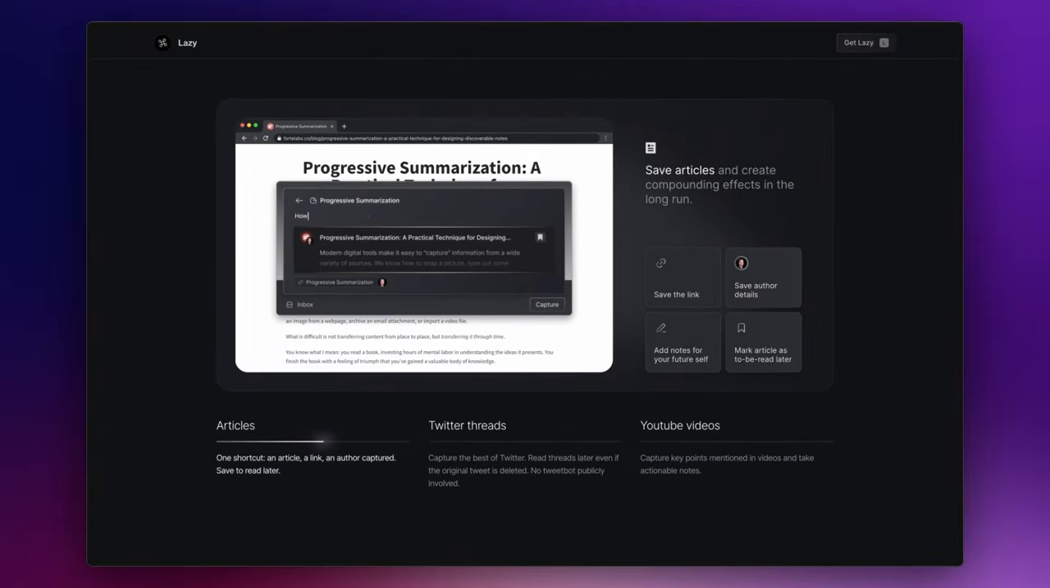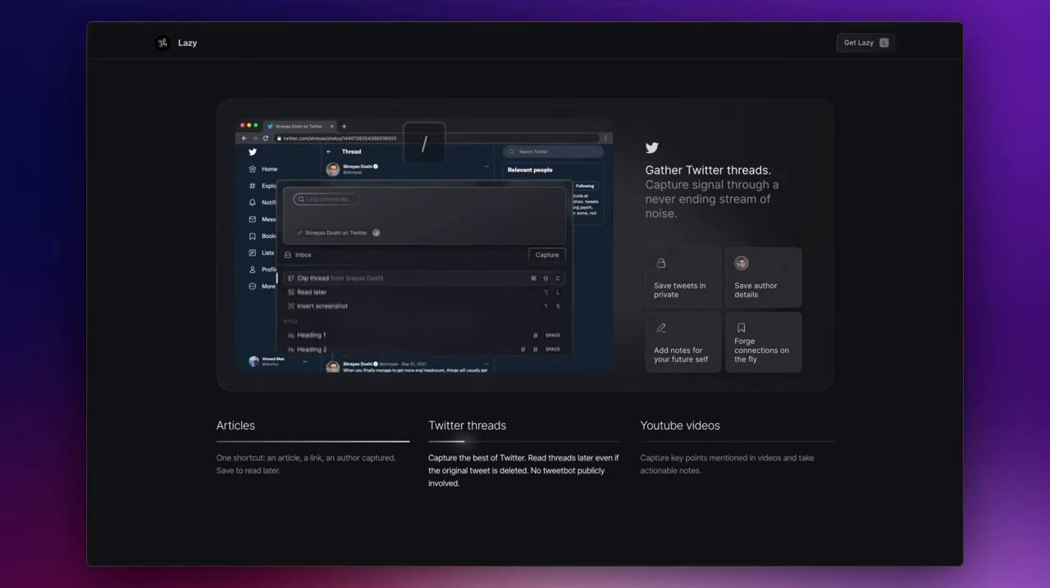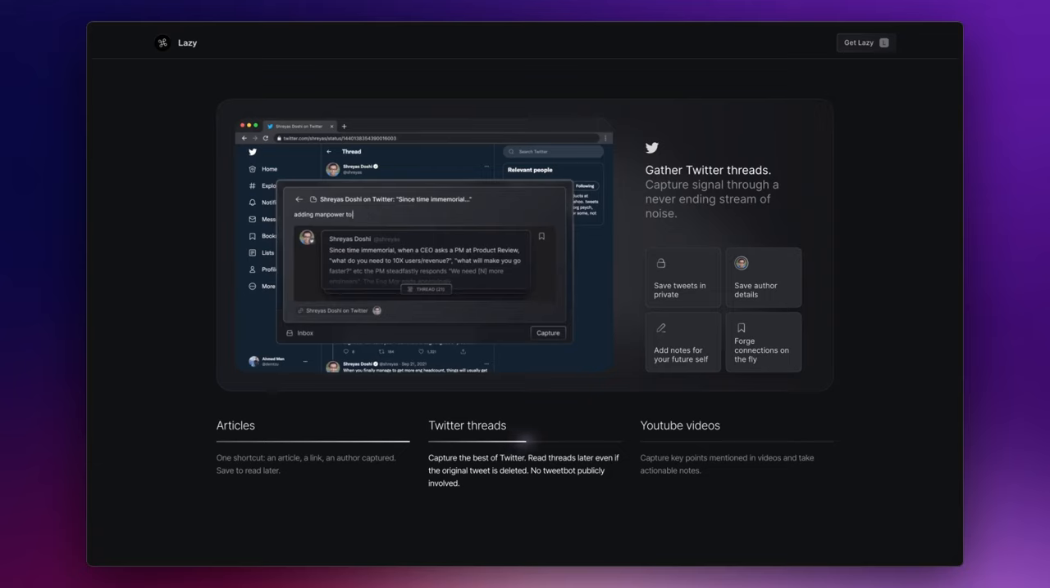After using Lazy for a couple of weeks, it's clear that even though its power in capturing information is emphasized, and rightfully so, this tool is much more than that. Lazy is still in closed beta and you can only try it by invitation, so I thought I'd start introducing it to you here on the channel, as I believe it's a fantastic tool.